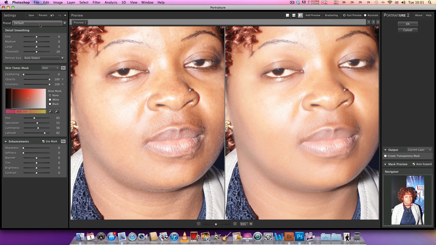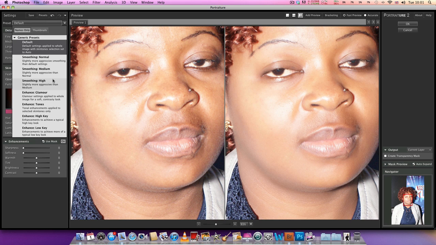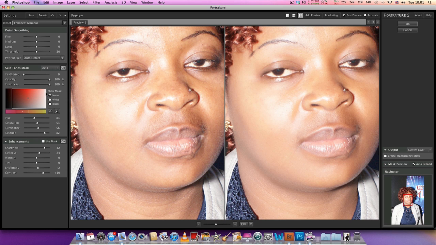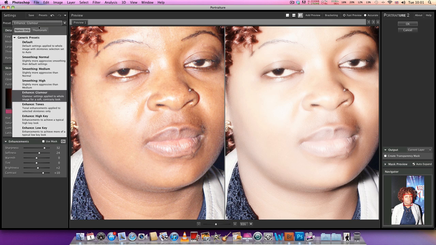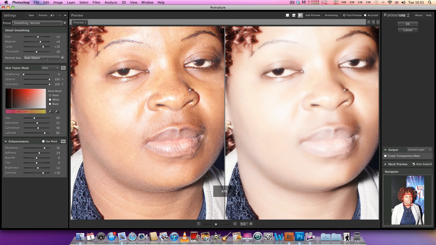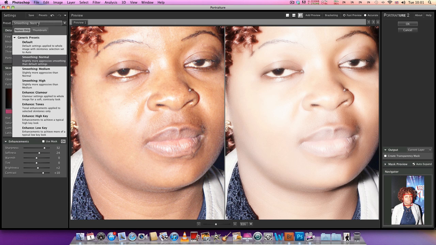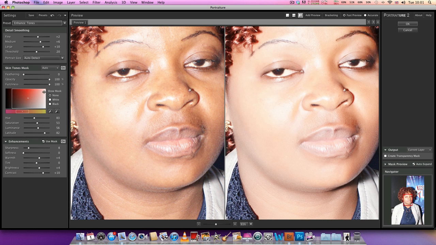But if you want to go for the model type, you've got enhanced glamour, which makes the skin very pale and light. But to me, it looks very airbrushed. I don't like that one. Smoothing normal is still not good enough for me, but it's better than the glamour one. I usually go with the default one, but we've got enhanced tones as well.